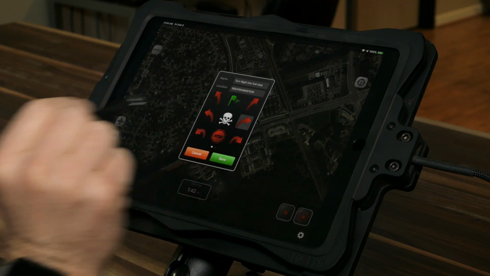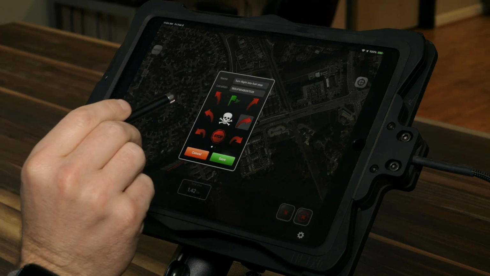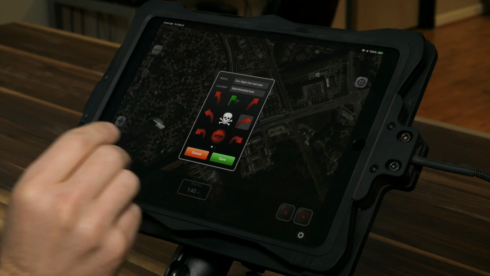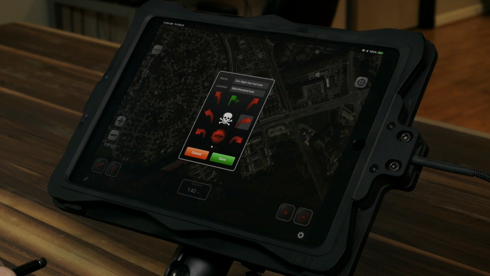Whatever you name this waypoint is what you'll get as an audio visual warning. So for this turn, you would get in 450 meters, turn right into fuel stop. And at the now ring, you would get turn right into fuel stop.